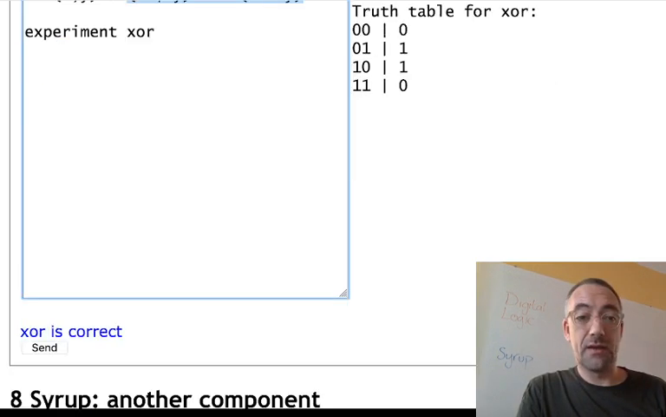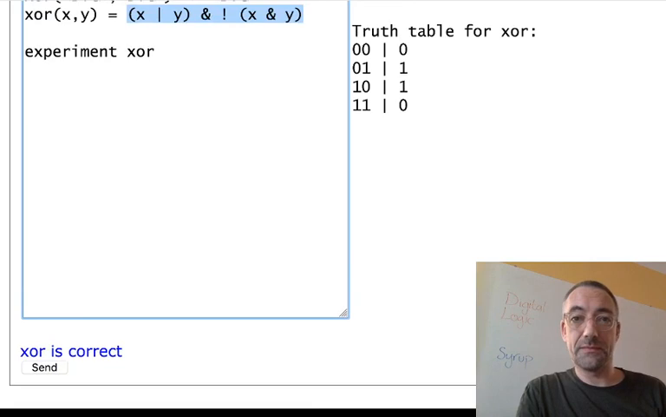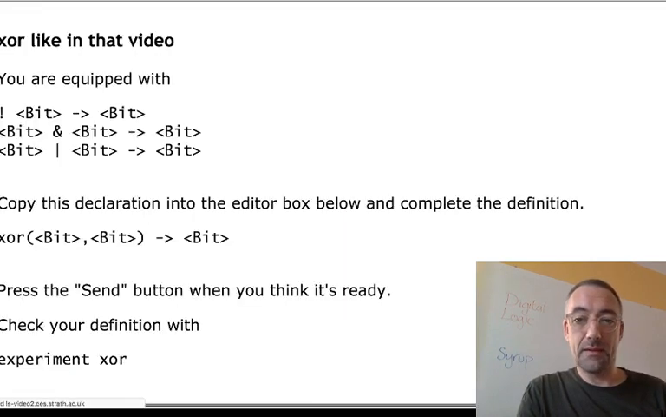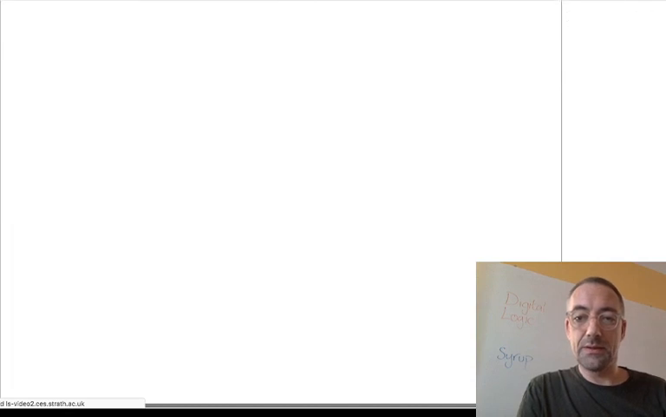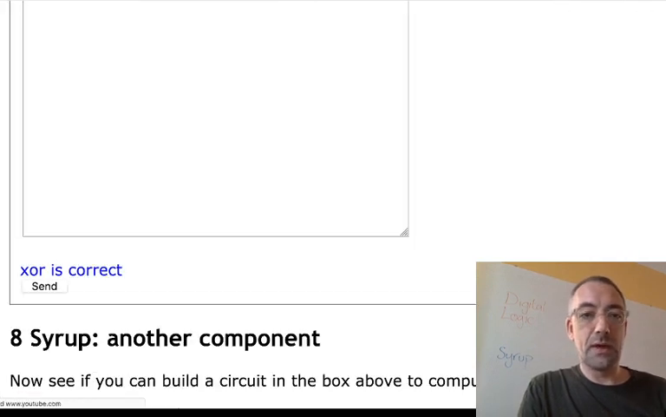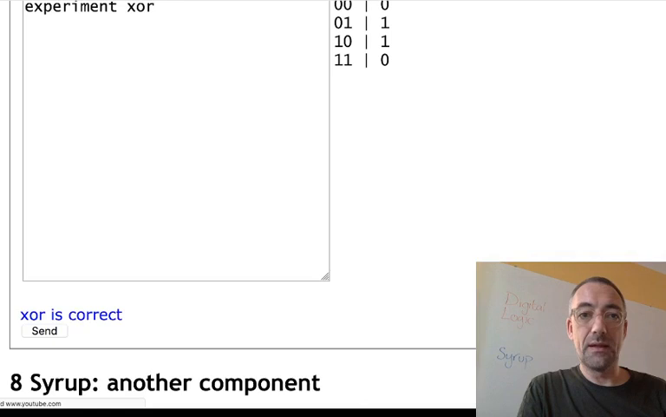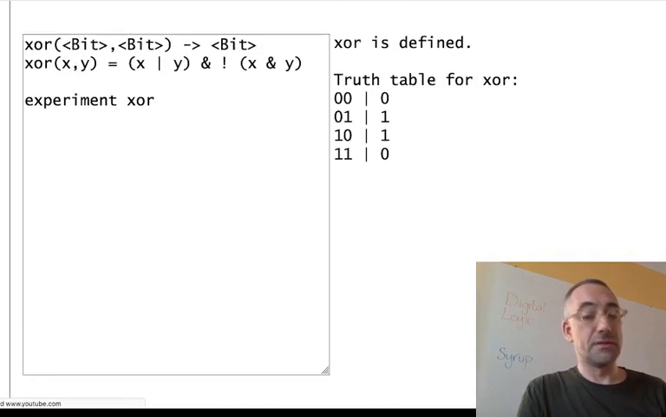Let's see if we're still good. Let's just shrink the window again. And the system is happy.